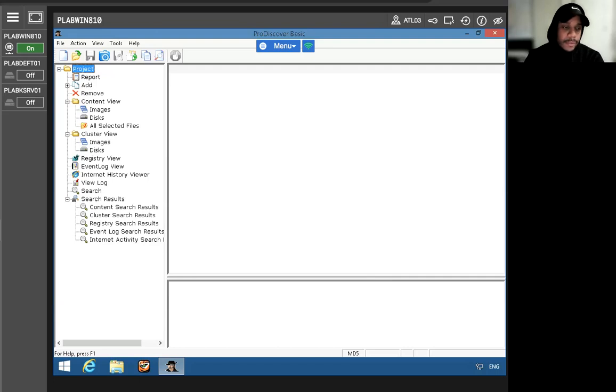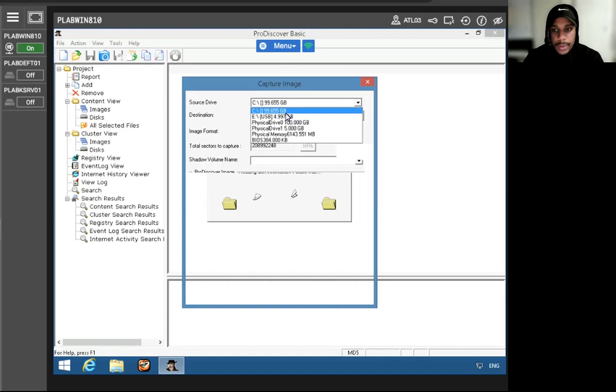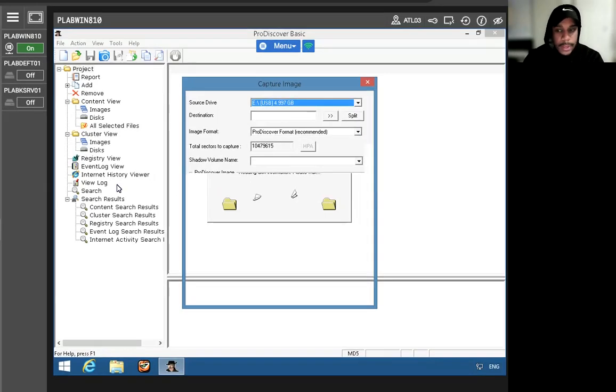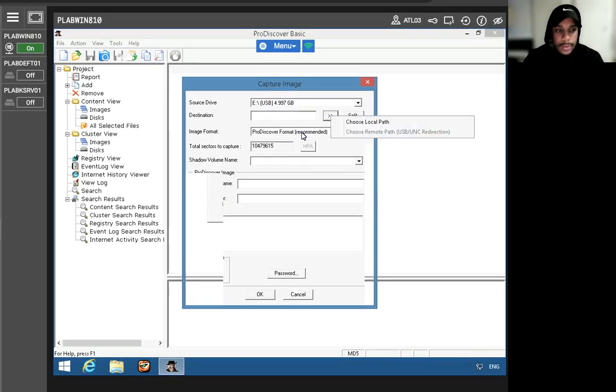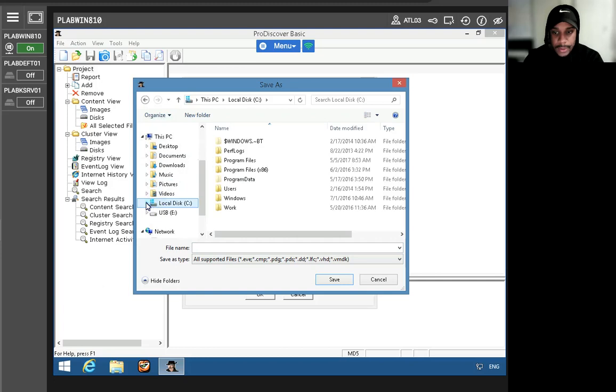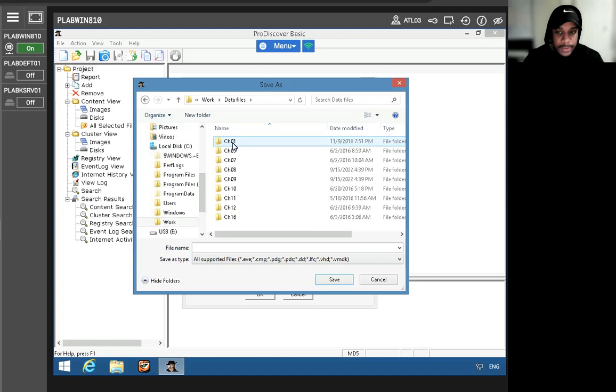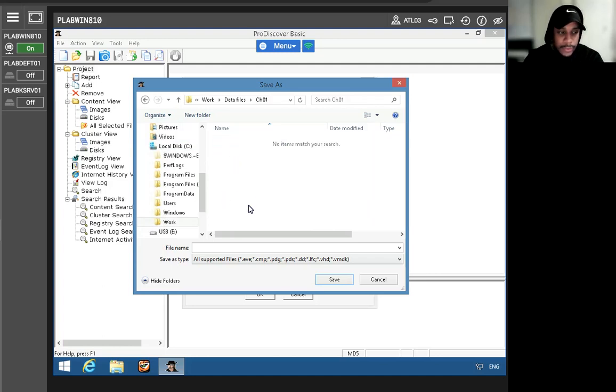Okay, out of our way. Let's see, capture image. It should be a source drive, then E, then this button here. Choose local path. Then we want to save as, well, actually, let's see what we're going to save to first. Then work, data files, then the CH1 folder.